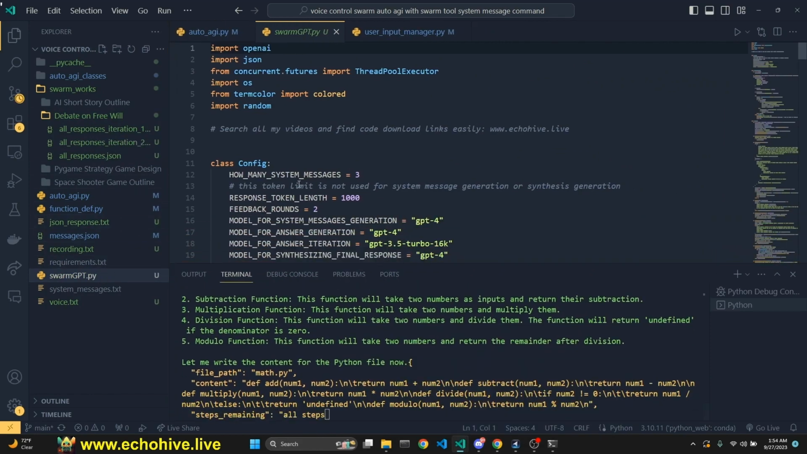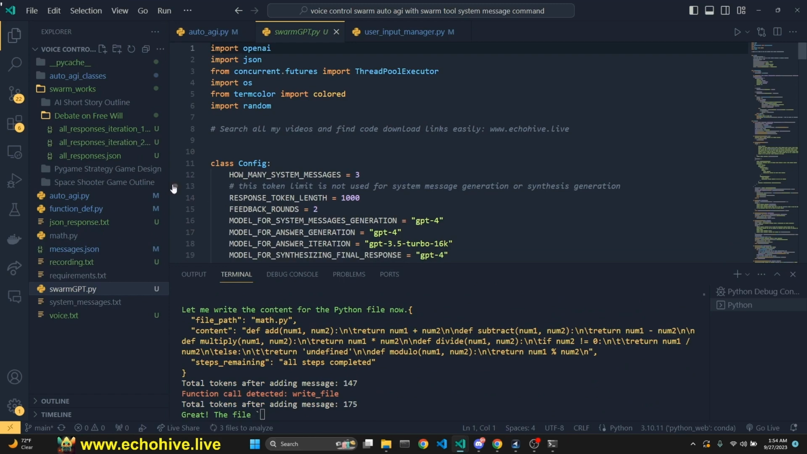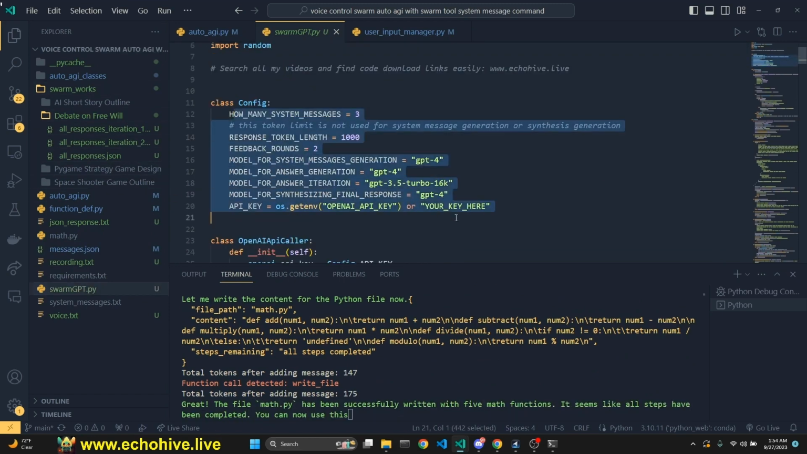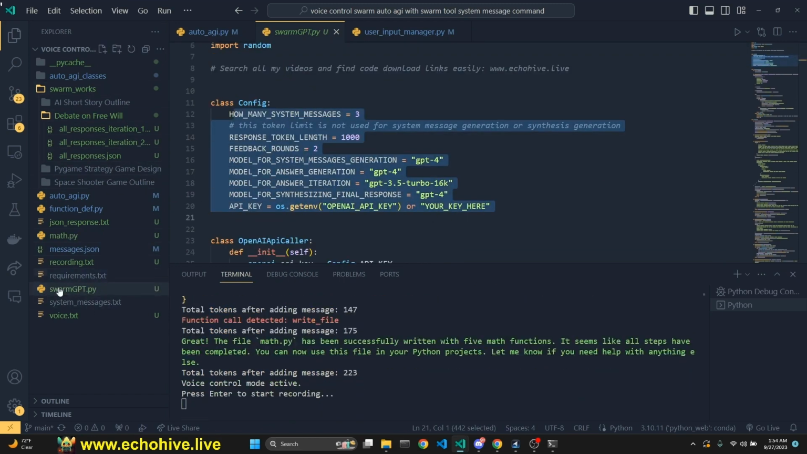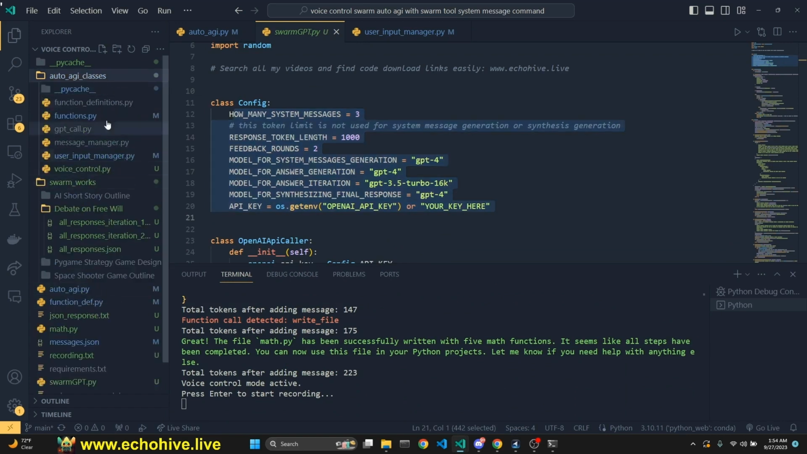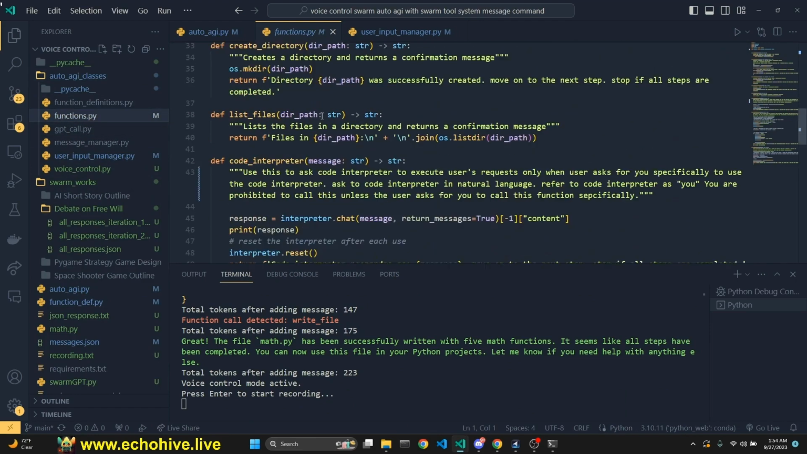If you want to change any one of the properties of Swarm GPT, before I continue, you can download this file from Patreon. The link will be in the description. You can change its config class. Make sure Swarm GPT is your main working directory, and all the other Auto AGI classes are inside the Auto AGI classes, such as the functions it has access to.